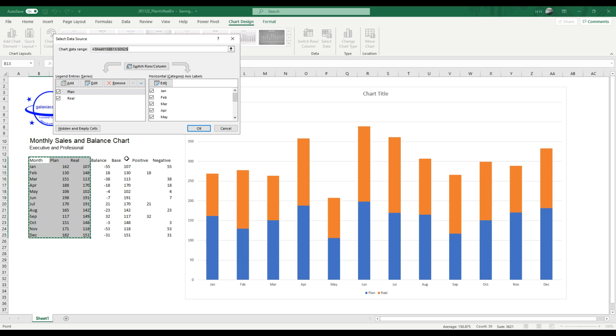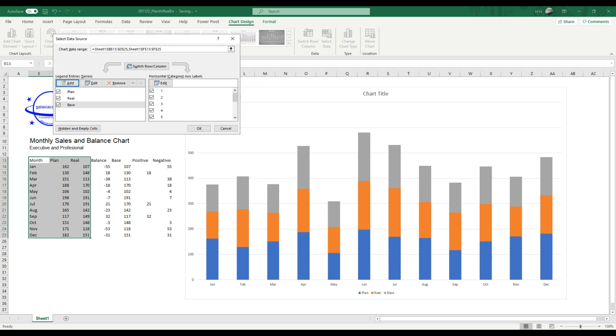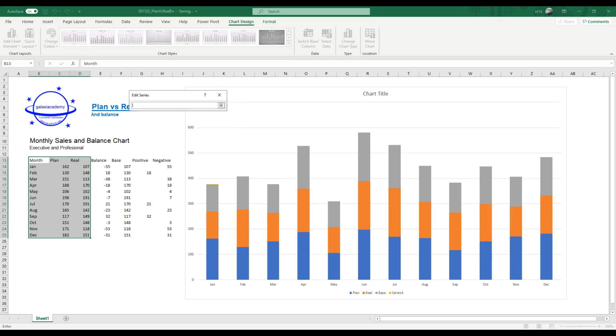So we said we're going to add base, positive, and negative. I'm going to click Add, and then the name is going to be base, and then the series values are going to be these ones here, the base values. Then click Add again to add now the positives. These are the series, one for positives, and then we do OK, and then we click Add again to add the negative ones. So we select the series and then select the numbers.